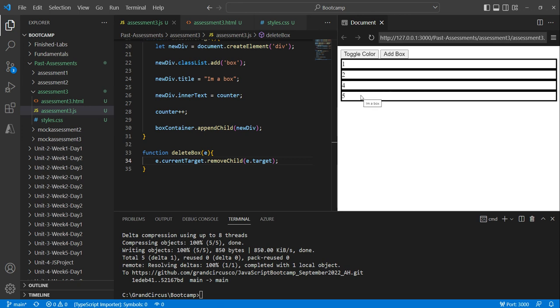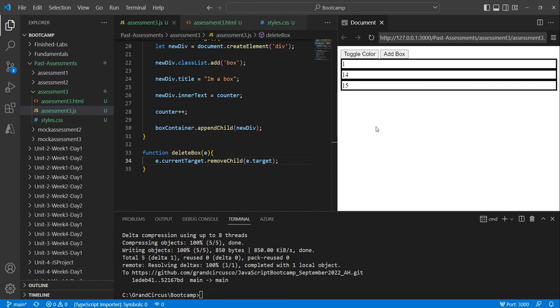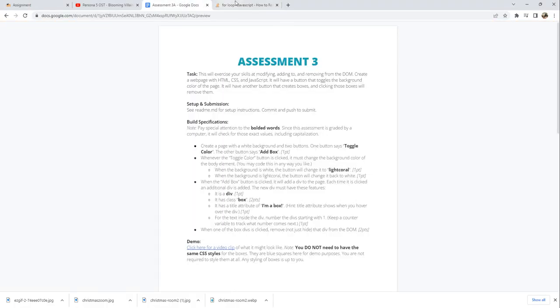And so remember, the target is the box I'm clicking, and current target is the parent, which is the container for all these boxes. So I can just go like this. Okay, and then the counter, as you notice, will keep going. So cool. All right, so I'm able to remove boxes as I click them. This is a perfect example of event bubbling. All right, let me double check to make sure I got everything together.